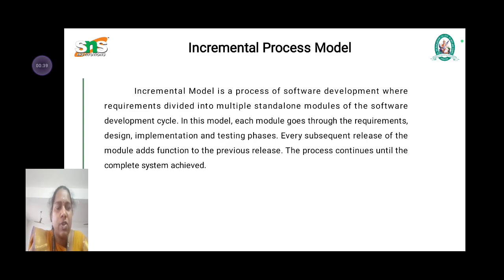The incremental model is a process of software development where requirements are divided into multiple stand-alone modules of the software development cycle. In this model, each module goes through the requirement, design, implementation and testing phases. After that, the model goes to the conclusion for the end result. Every subsequent release of the module adds functions to the previous release. The process continues until the complete system is achieved.